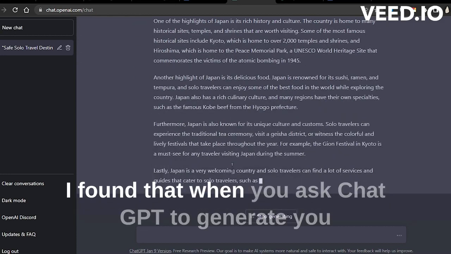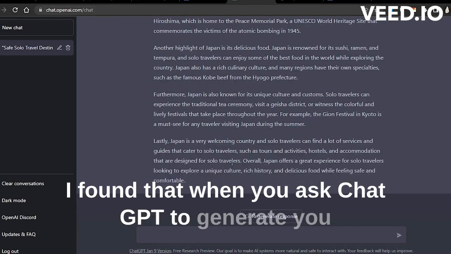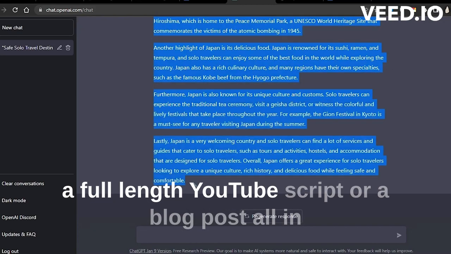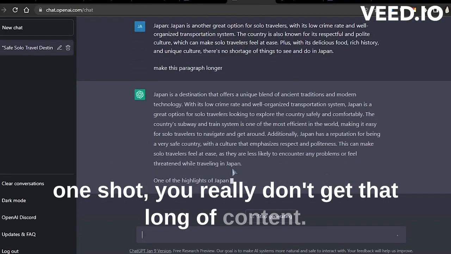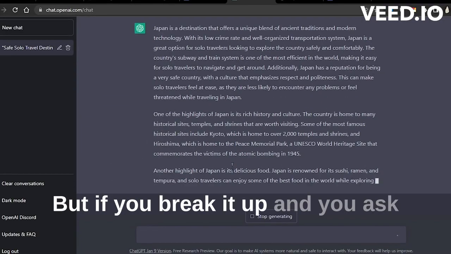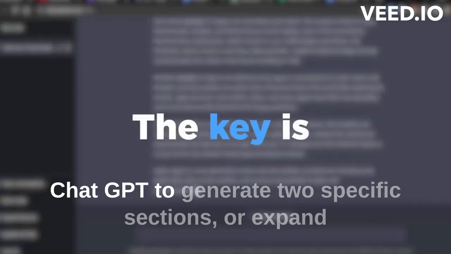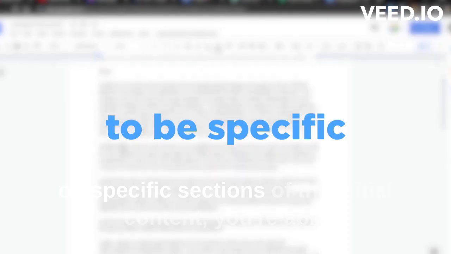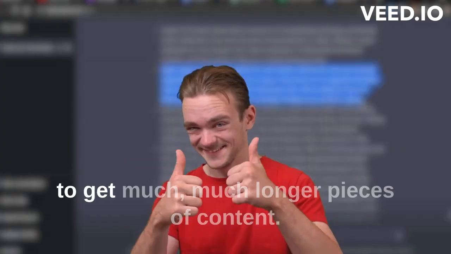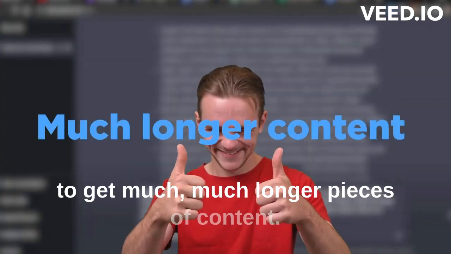I found that when you ask ChatGPT to generate you a full-length YouTube script or a blog post all in one shot, you really don't get that long of content. But if you break it up and you ask ChatGPT to generate specific sections or expand on specific sections of the initial content, you're able to get much longer pieces of content.